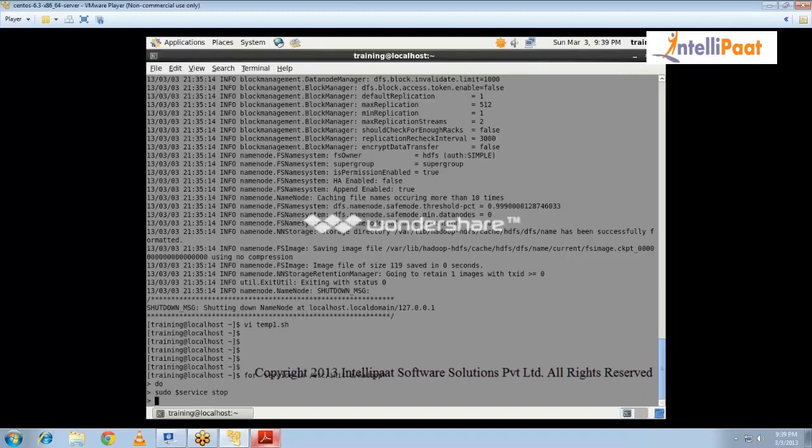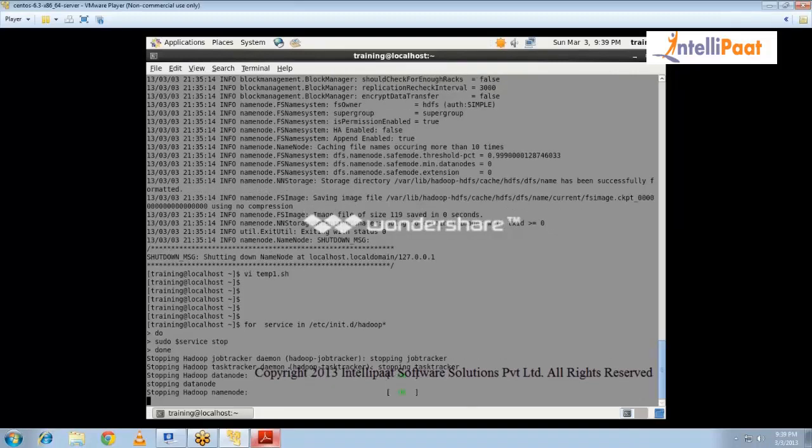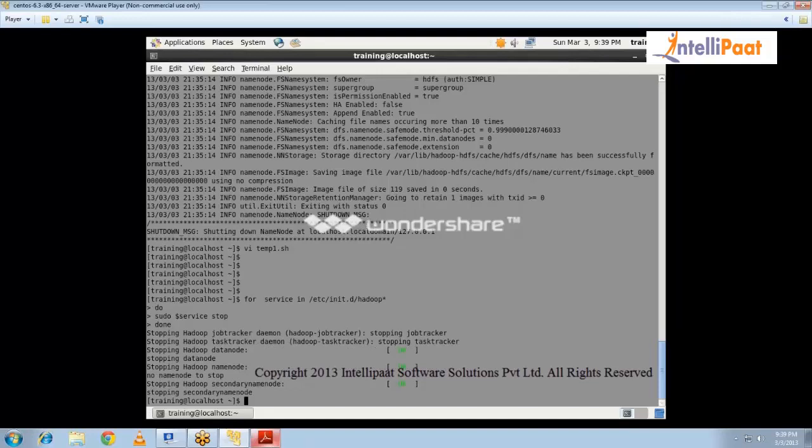This command is looking for anything running with the name Hadoop within the init.d folder. Exactly, absolutely. Anything that is running with Hadoop star should be stopped. So any service which has Hadoop in its name is just brought down. Exactly.